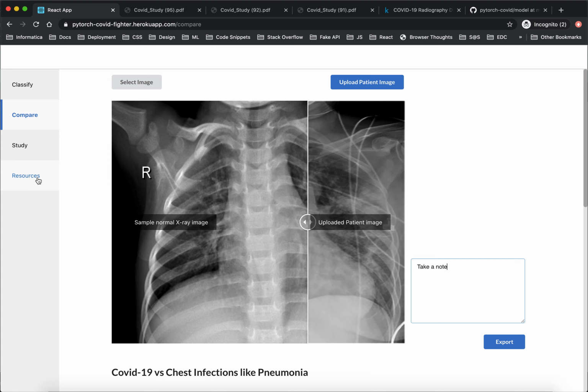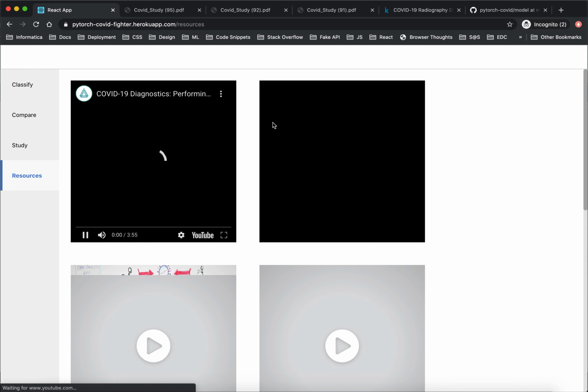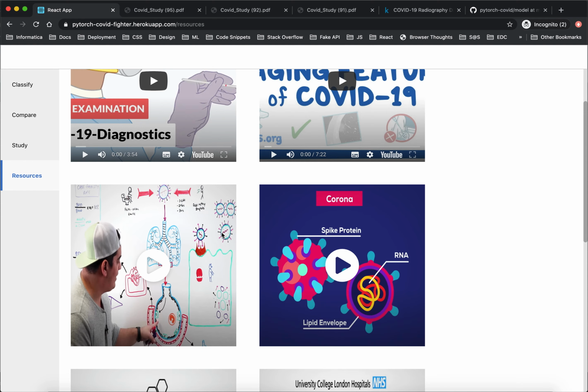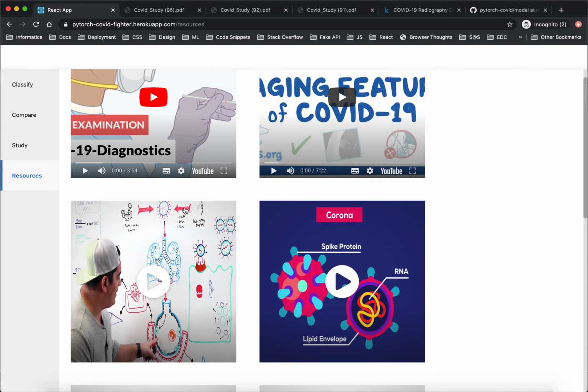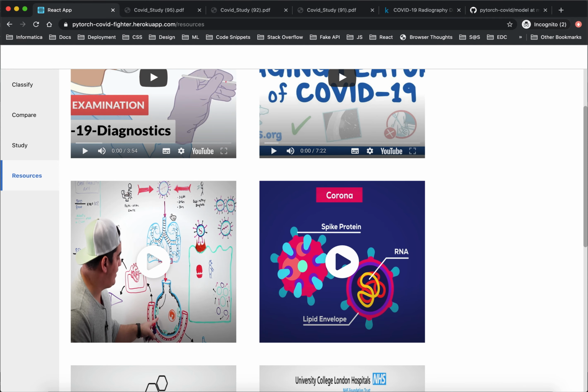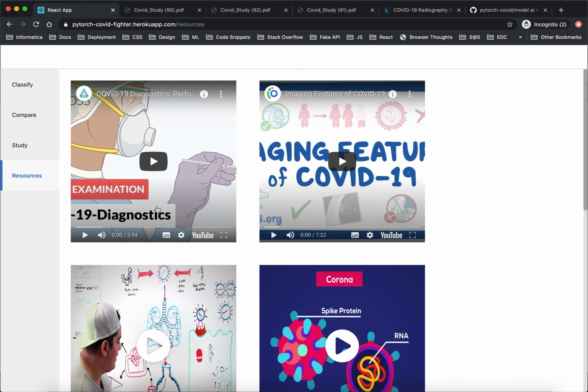And I can share it with the medical staff. And then there are certain resources which as a trainee I can go through and understand more about this disease, especially the imaging features, like what to look out for in CT scans, in X-rays, and then performing some swabs, and again understanding the images. So these are the four parts: classification, comparison, analyzing, and then resources. So thanks.